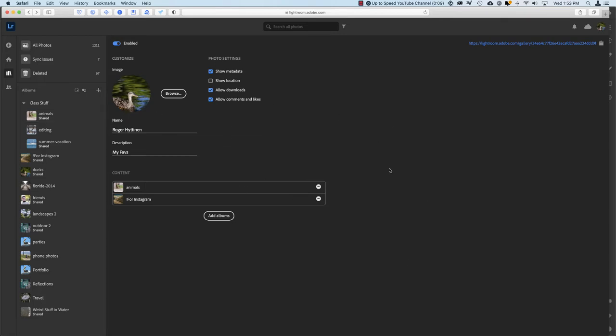Once you've added your albums to your gallery and updated any information, you're ready to preview your gallery. To do so, we click the little link on the upper right corner of the window. And this is the link that you'll share with others. The easiest way to do that is to click the little clipboard icon, and that copies the link to the clipboard, and then you can paste it in an email or a text message or even on a website. So let's click our link to have a little look-see at our gallery.